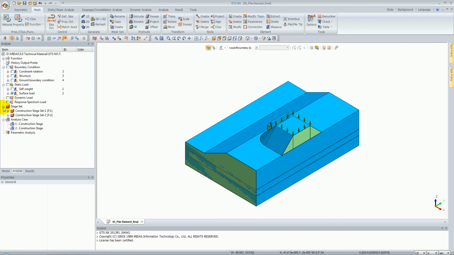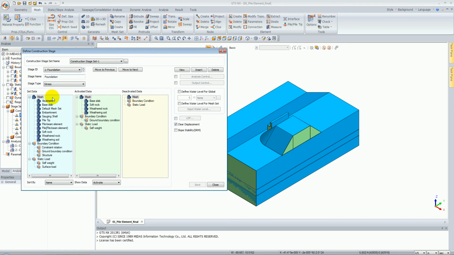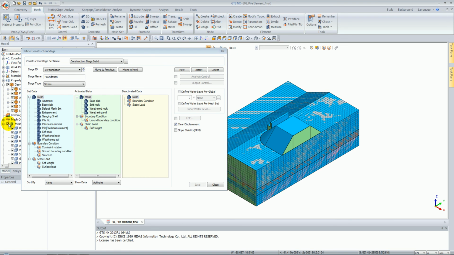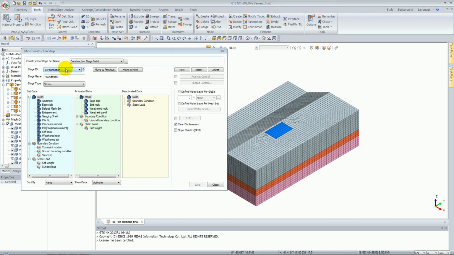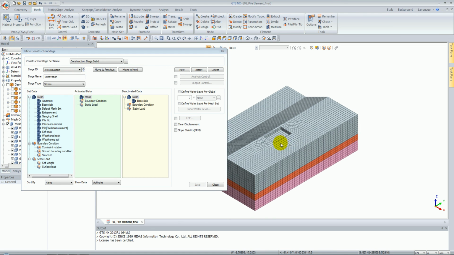So we can look at the different construction stages and go into them. So go through the foundation. So this is the dialog box for the control of the construction stages. As you can see, you've got the mesh set, the activated data and the deactivated data. So it's just a simple case of dragging and dropping it across. It will attach to the model as you go through the construction stages, so you get that visualization just to make sure you're picking the correct elements and the correct conditions.